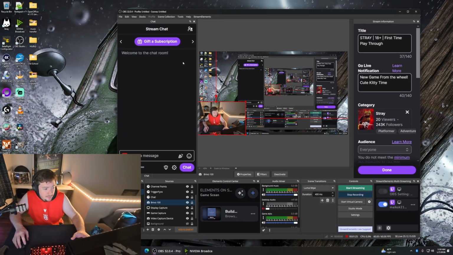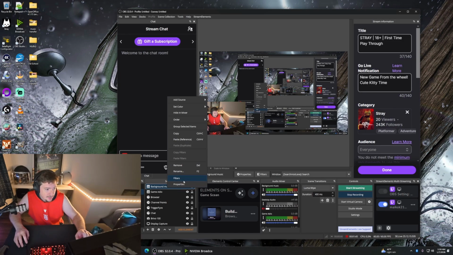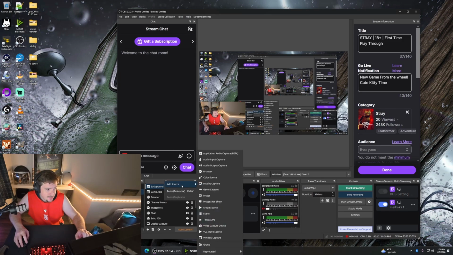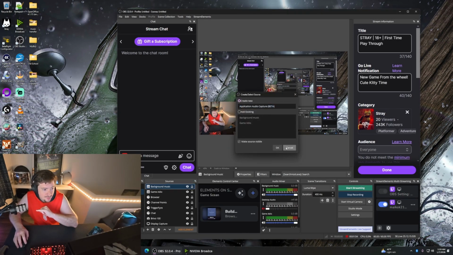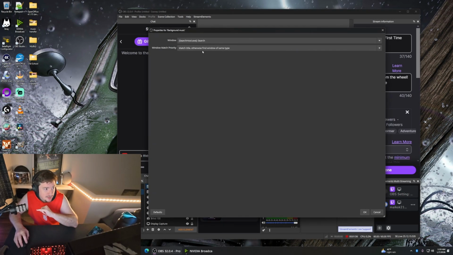But what I did is that I actually muted my desktop audio, so you just don't use any kind of background music or background audio that's automatically pumping through your speakers. So you mute it, and you create, right click, actually you go to sources, add sources, and there's a new beta, application audio capture. And then, for me, it'll look like this.